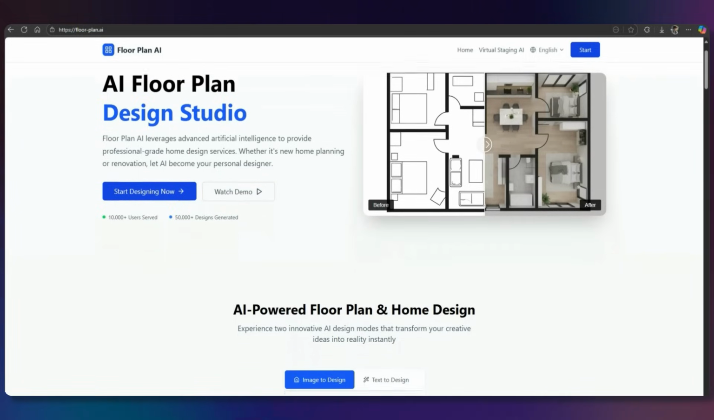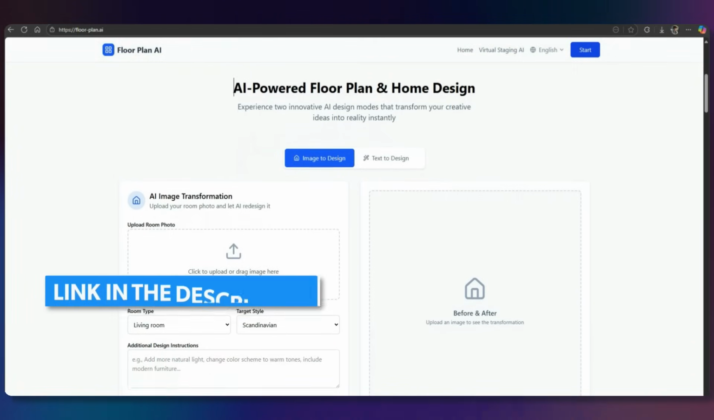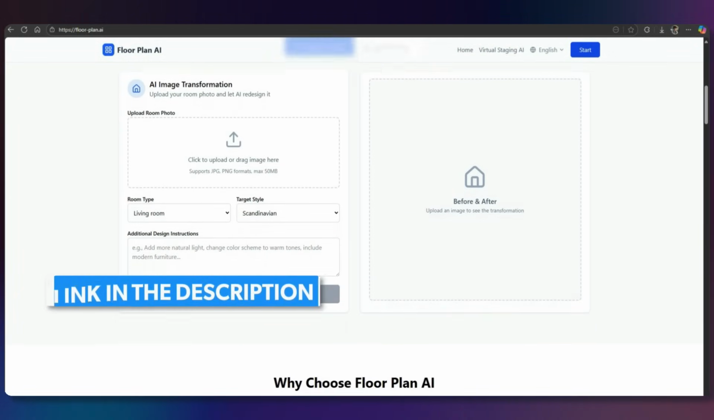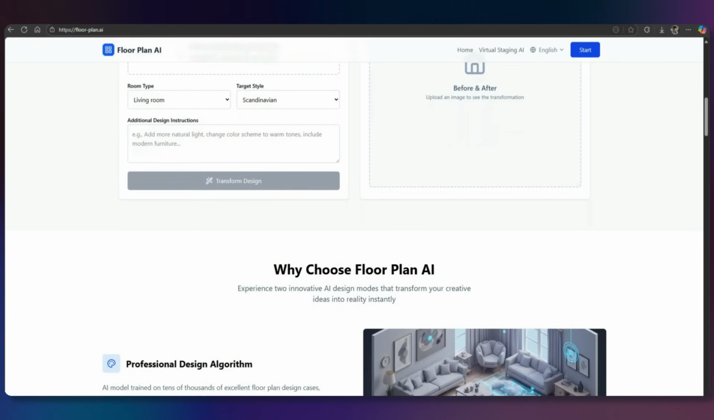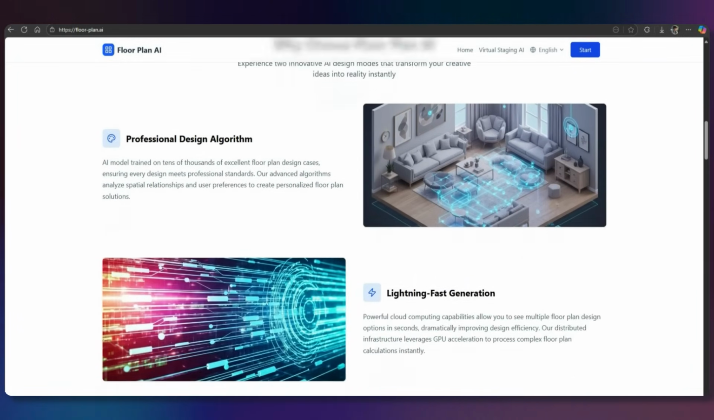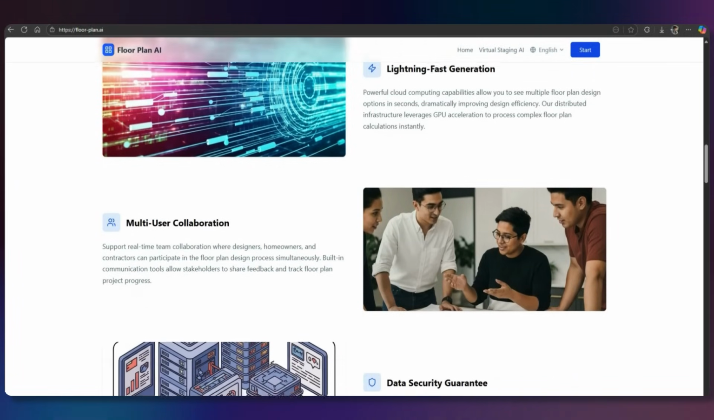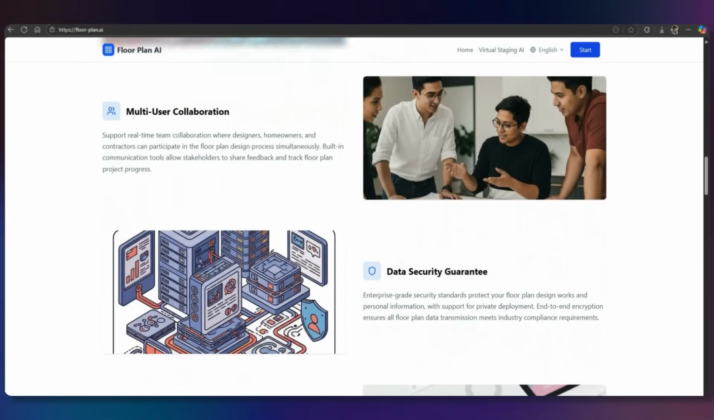This is a completely free tool, and the best part is you don't even need to sign up to use it. I've added the link in the description for you to try it out. So, if you want to transform your home, office, or create detailed floor plans with just one click, Floorplan AI is the perfect solution. Try it out today and see how easily you can turn your ideas into stunning, high-quality designs.